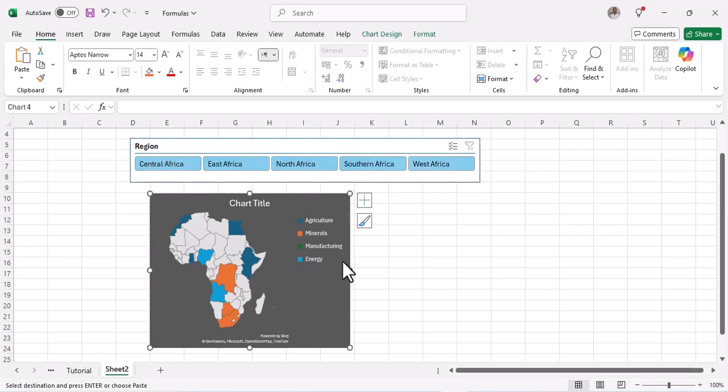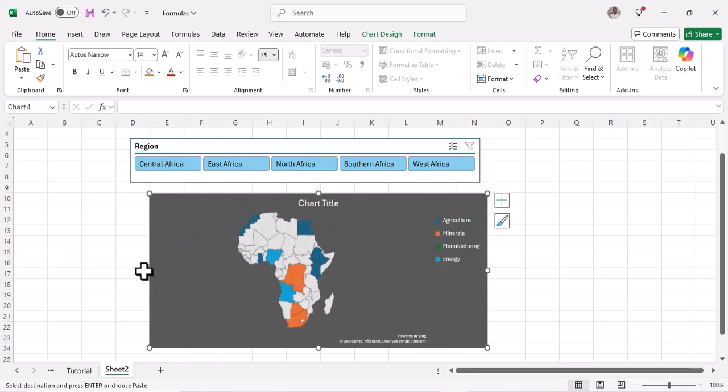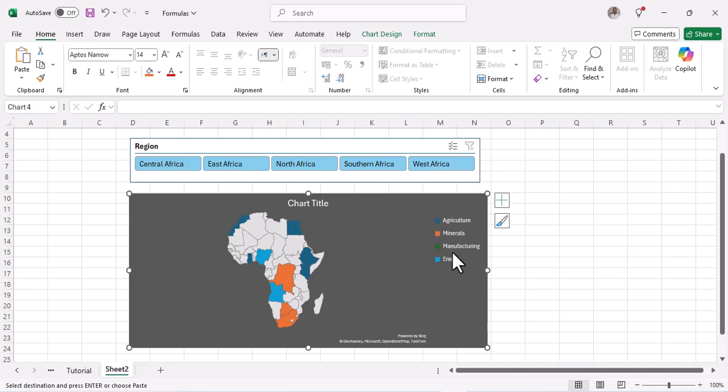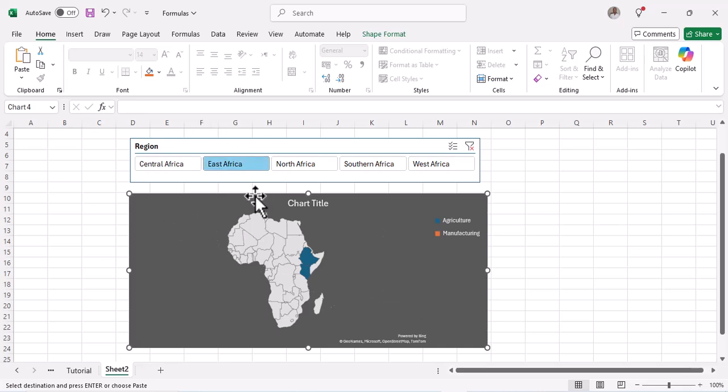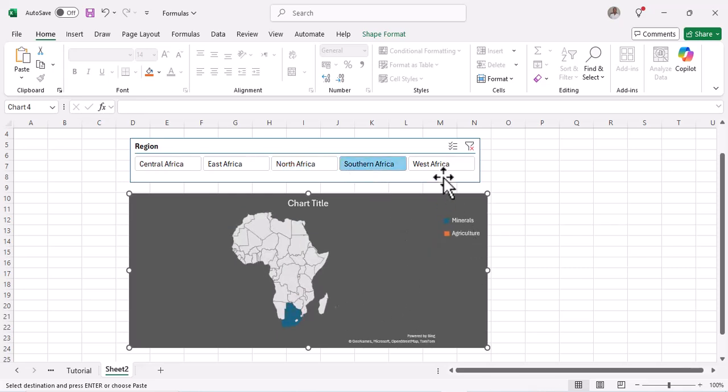So let's do the map once more. If you want to see the data in Central Africa, click on Central Africa and your map moves accordingly. If you want the products from East Africa, in East Africa you get agriculture and manufacturing. If you go to North Africa, the map switches to North Africa and you get the products that are there. South Africa, minerals and agriculture. And then when you click on West Africa, you get energy, agriculture, and minerals.